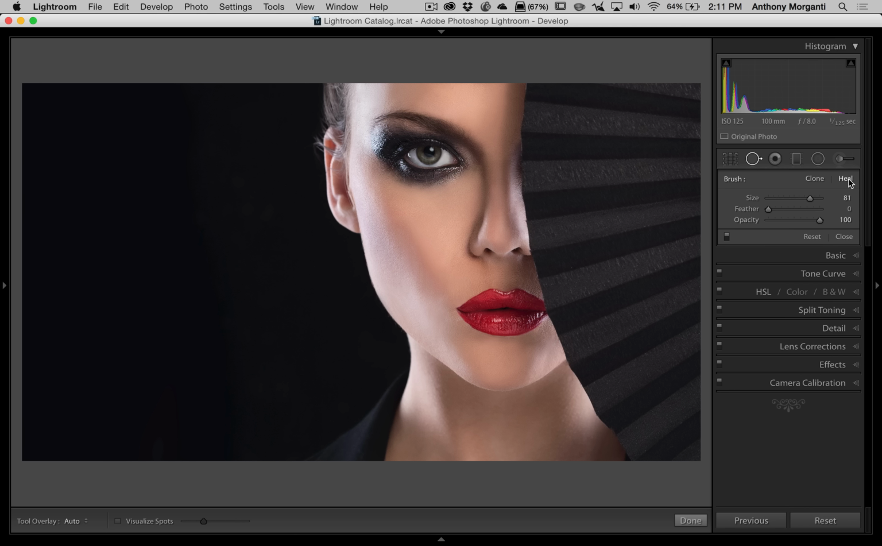So anyways, we're in heal mode. I have feathering all the way down, and I'm just going to get a big sample of her cheek right here. And it's sampled right here. But I'm going to drag this over here to over the fan. And as you can see, when you're in heal mode, it took the actual texture of the fan, and it took kind of the luminance values of the fan itself. And it kind of melded it with the pixels that are on her cheek, and that's what happens when you're in heal mode. And that's what I normally will use heal mode, I bet at least 90% of the time.